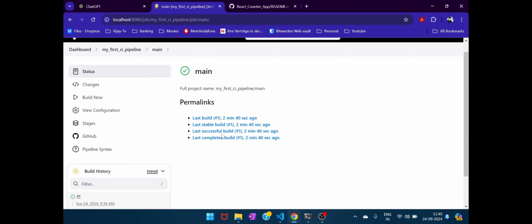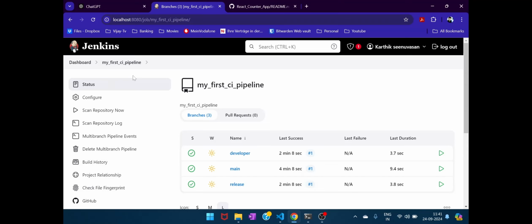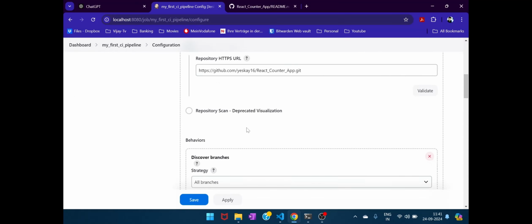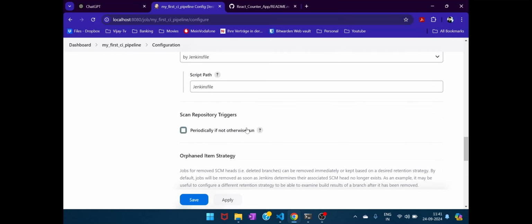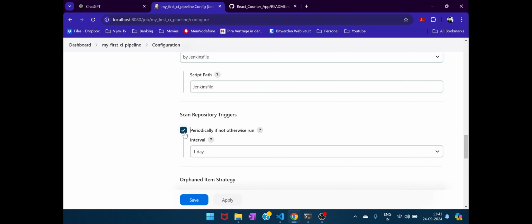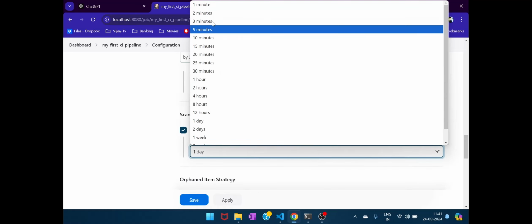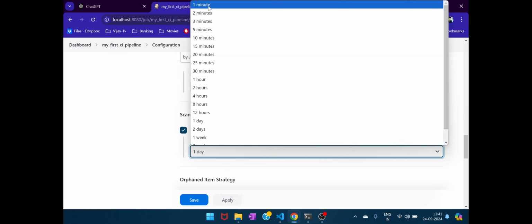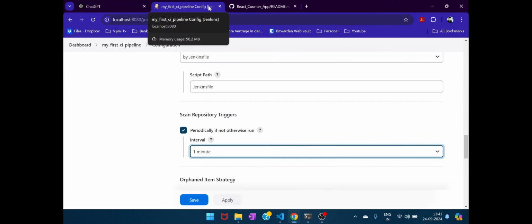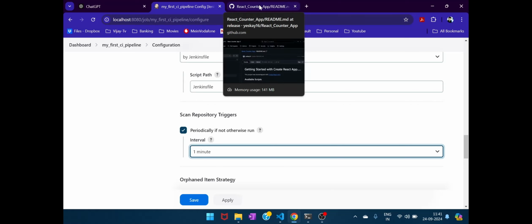Why? Because there is one configuration that we need to select to set up this CI or continuous integration. And that is, come back to your main job and go to configure, come here, scan repository triggers, and then click on this. And the least amount of time is 1 minute. So it basically means that this Jenkins job will constantly be scanning the repository every 1 minute.